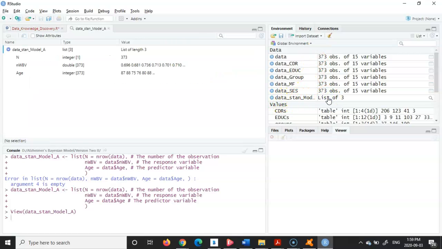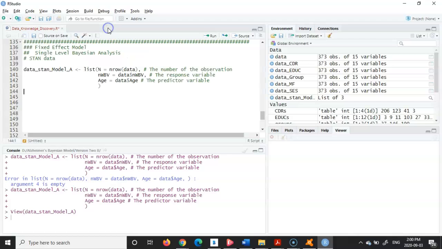If you click on it, you will see your 3 objects. The first one is the number of observations, 373, and the normalized whole brain volume, where you see that we extracted that feature from our data sets, and each individual number is one of those normalized whole brain volumes. Also the age, whose length is also 373, and you see the age starts from 87, 88, and goes all the way. Okay, at this stage, we have been able to create the list, which is going to be the input for our Stan model.